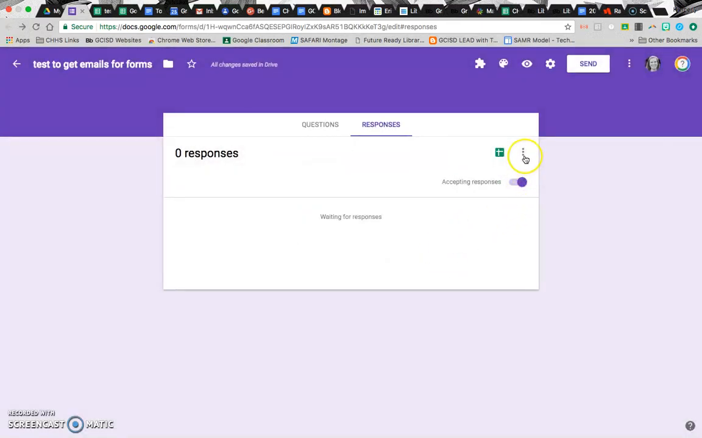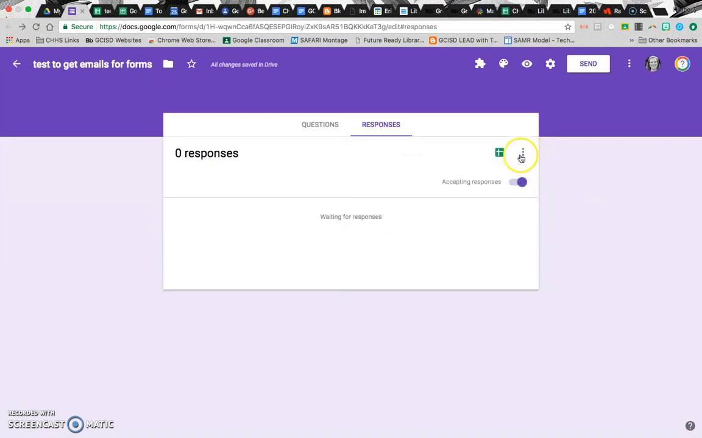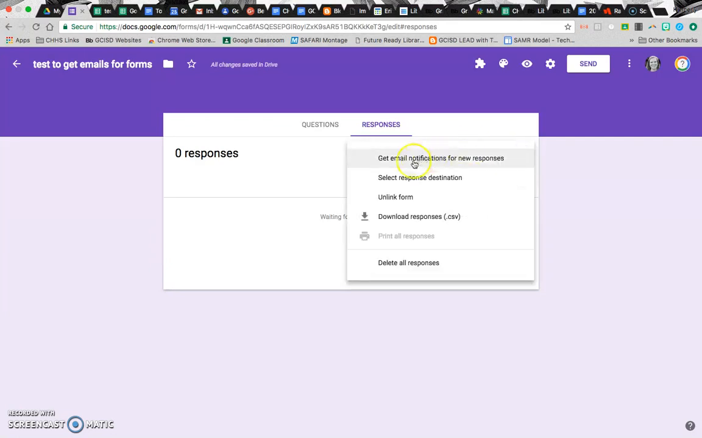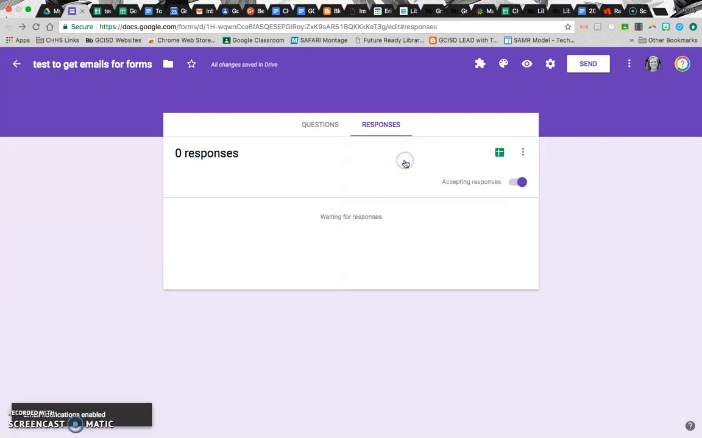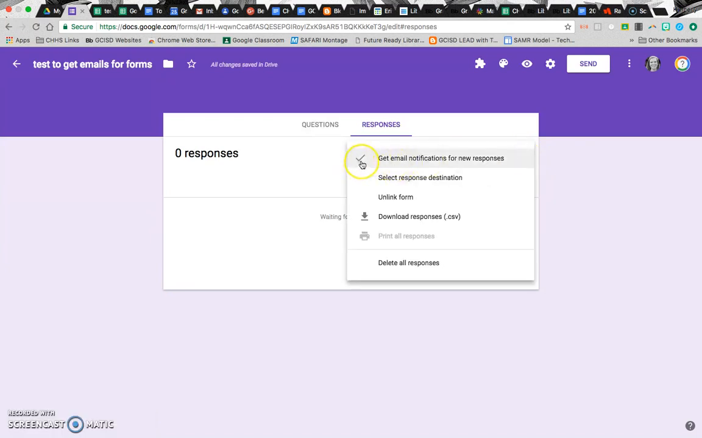All right, accepting responses is on. We're going to click on these 3 dots. Okay, not these 3 dots, but these 3 dots within the form right here next to the spreadsheet icon. Okay, and we're going to get an email notification for new responses. And when you click back on it, it should have a check by it. That means you're going to get them. Okay, get email. So that has to be checked first.